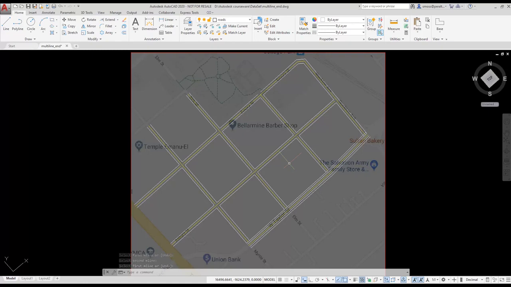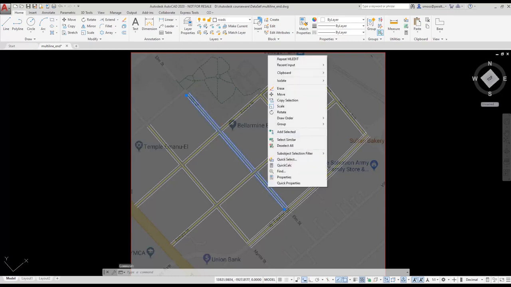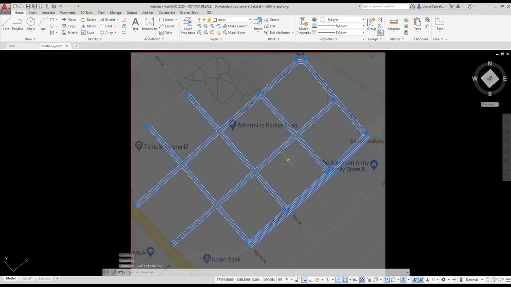I am not seeing the dashed or center lines that were applied in my multiline styles. To see them, I need to adjust the line type scale on my multilines. I select one multiline. I right-click and choose Select Similar. All the multilines are selected.